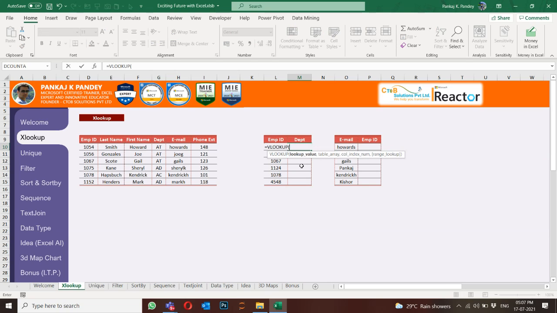When we use the VLOOKUP formula and select an array, by default the first column becomes the lookup vector, which means by default it will have to find it from this. And towards the right, I can provide the column number. Let's say I say 3. So from employee ID first, last name is second, and first name is third. Now this first name column will become my result vector. So I will get the result from this column.